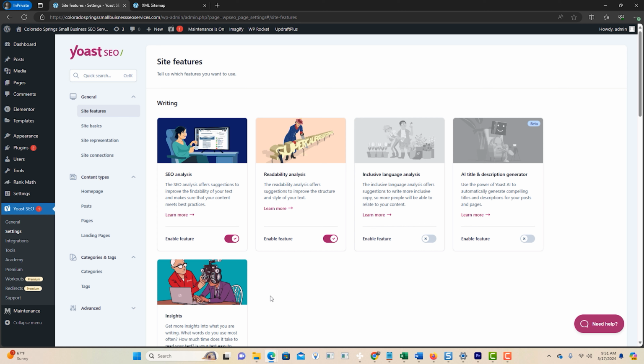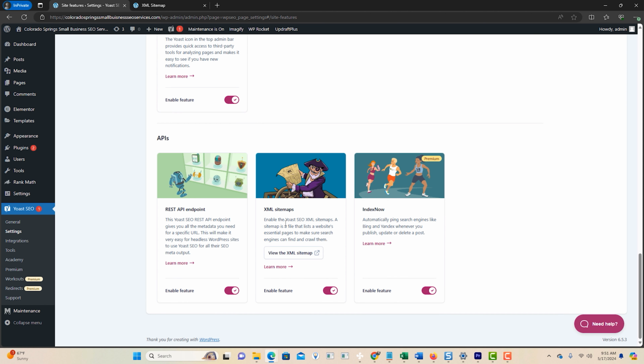Today we're going to add a sitemap from Yoast SEO, and then we're going to add it to our Google Search Console account. So once you have the plugin installed and you click on the settings button over here, if we scroll all the way down, we're going to see this box right here that says XML sitemaps.